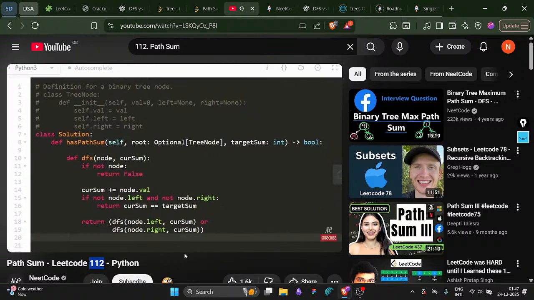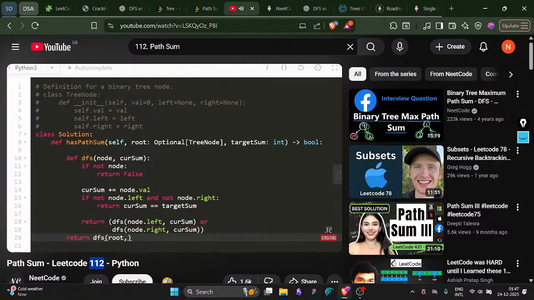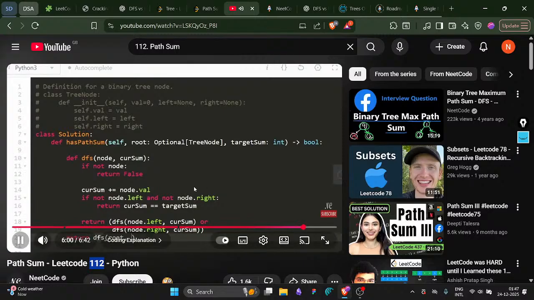Returning true. And that's actually the entire function. Now all we have to do is just call it. Let's call our DFS passing in the root node. And what should we pass in as the current sum? Initially, we can just say it's 0. And then we can return the result of this function. Now let's just run it.